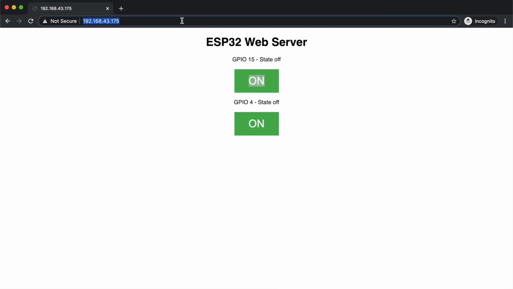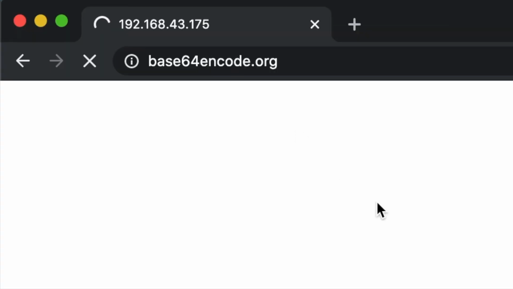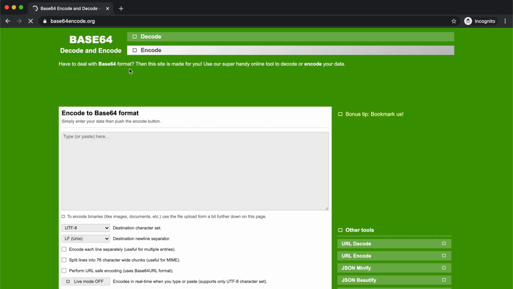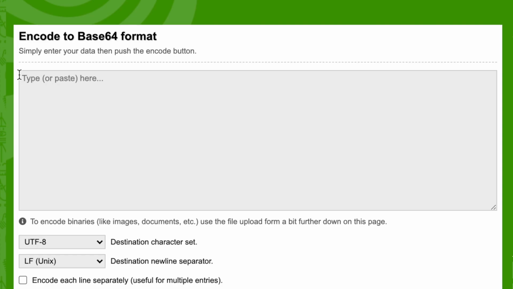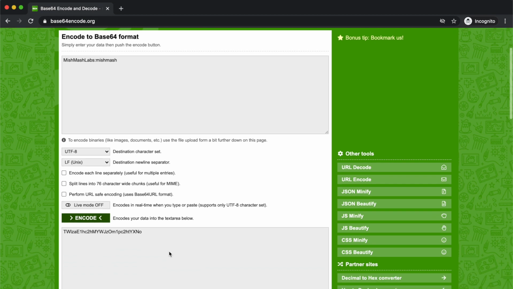Okay, so now, as I mentioned earlier, changing the Base64 encoded hash to whatever you want. So go to this site called base64encode.org. There's the URL, it's in the description as well. Okay, so here we're going to enter the username separated with a colon and then the password. So I'm going to go with Mishmash Labs as my username and lowercase Mishmash as my password. So once you've entered your username and password separated by a colon, you can go down to the bottom of the page and click encode, and the hash output will be in the table below.